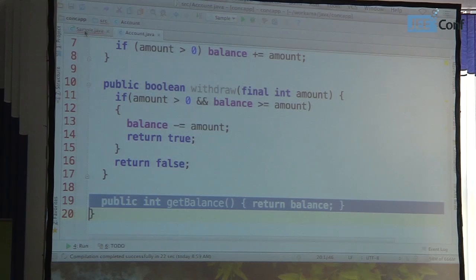So what I'm going to do here is use the accounts. I'm going to create two account objects, and then I'm going to perform a transfer between these two accounts.